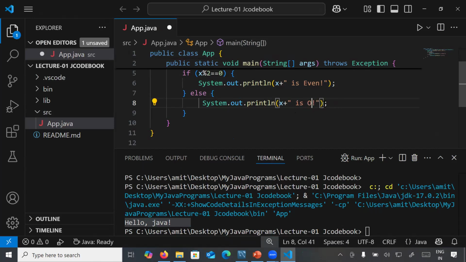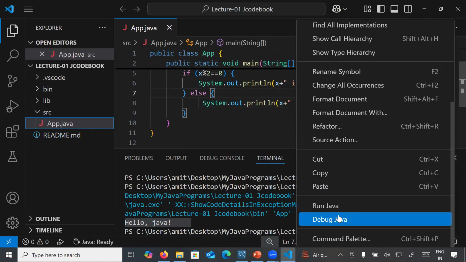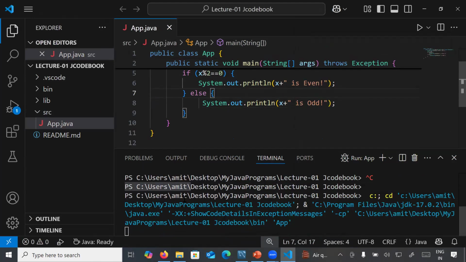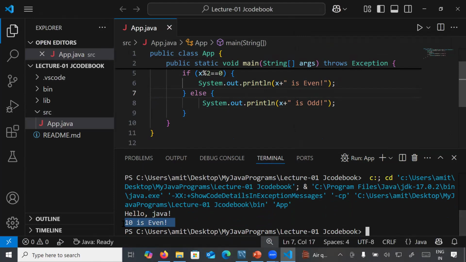So let me just change it. Right click on it and select Run Java, and you will see the output here: 10 is even. So this is how to create Java programs.